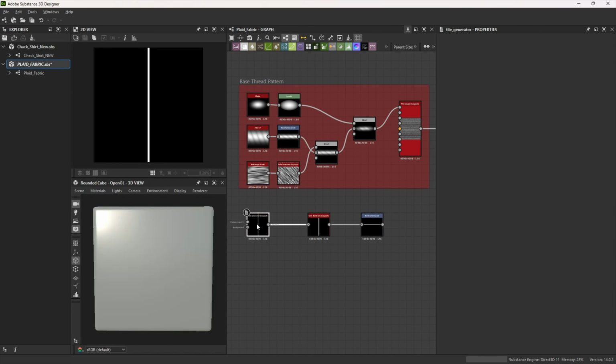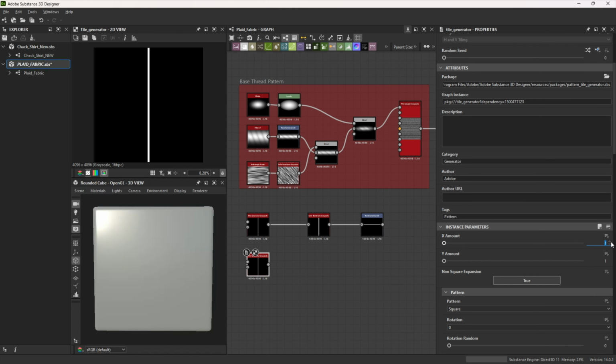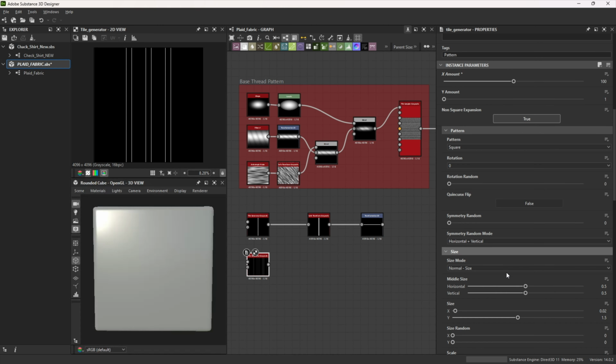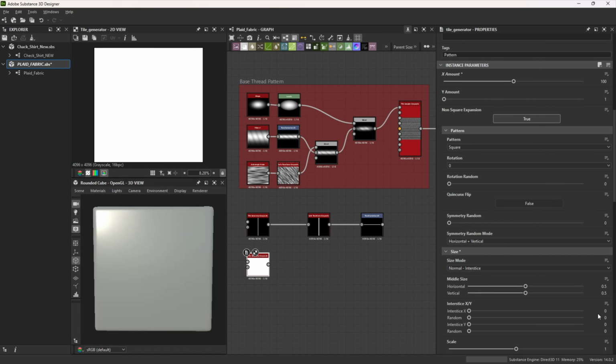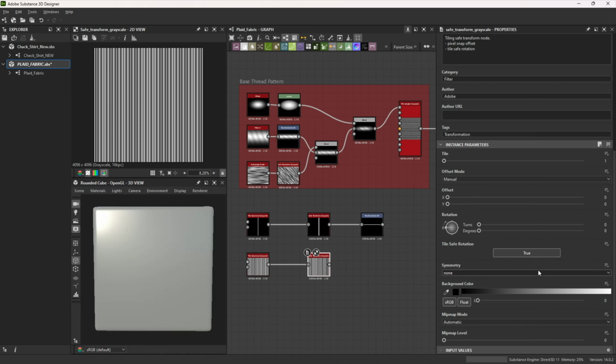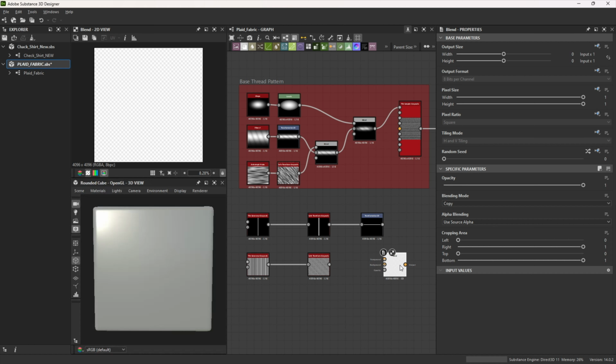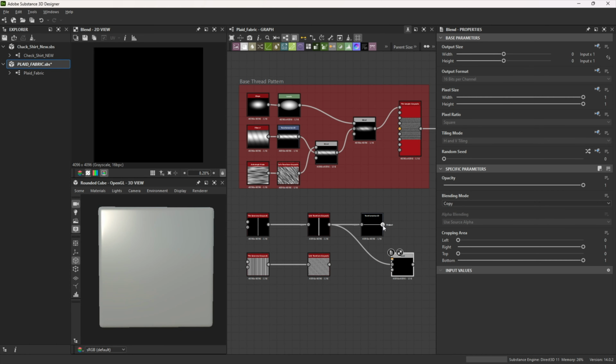Duplicate the tile generator node by pressing Ctrl D. Modify the X amount to 100, set the size mode to normal interstice, and adjust interstice X to 0.5. Add another safe transform grayscale node and rotate it by 135 degrees. Insert a blend node and connect the output of the safe transform grayscale node to the background input of the blend node. Then, connect the output of the transformation 2D node to the foreground input of the blend node.